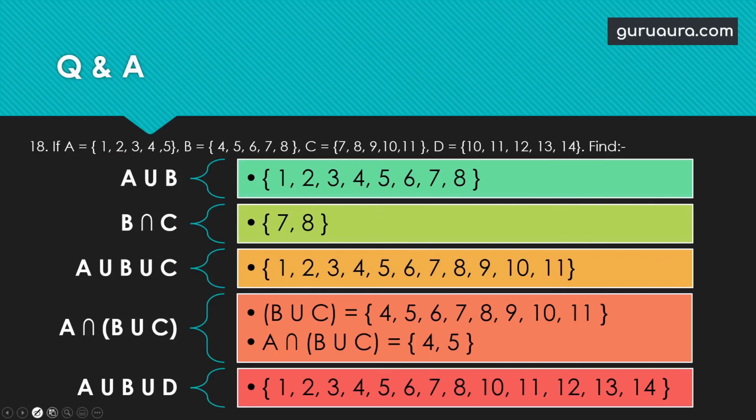Now let's see A union B union D. That is the common elements, it's not common, but distinct elements from the three sets A, B and D. So this set will consist of the elements 1, 2, 3, 4, 5, 6, 7, 8, 10, 11, 12, 13 and 14.